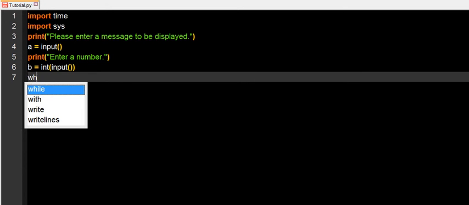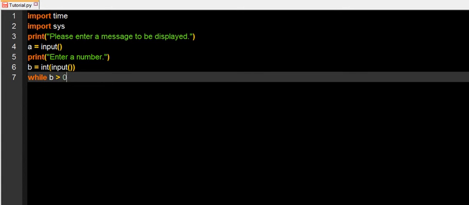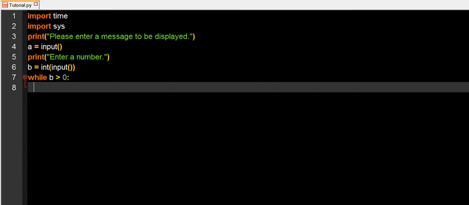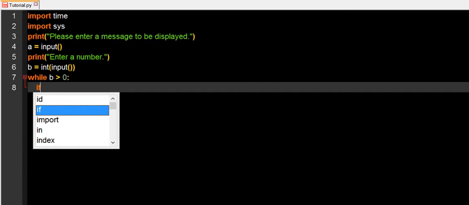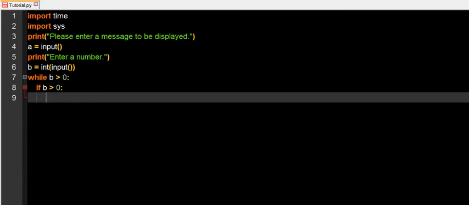Now, using what we learned from the condition statements video, we can do while B is greater than zero, then we indent. I do it like this in Notepad++, because otherwise the program won't work correctly. If you're using the IDLE code editor, you don't have to keep pressing the spacebar, you can just press enter. IDLE will take care of that for you.